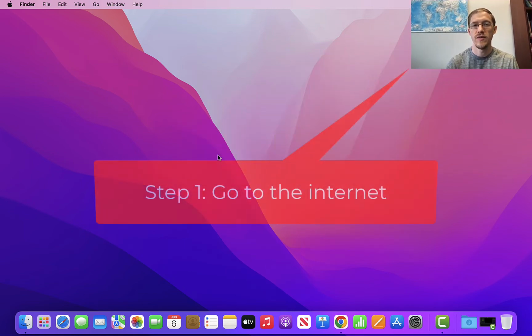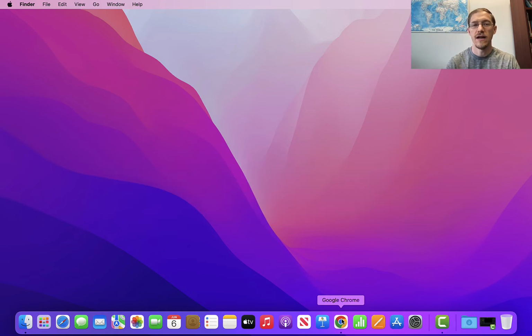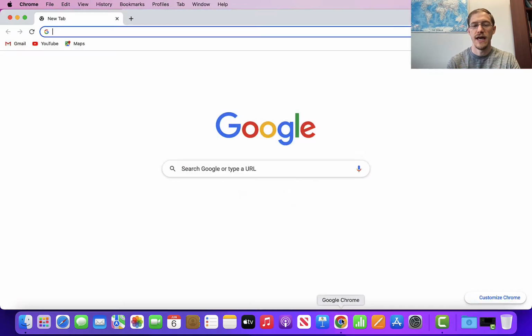First, open your computer and go to the internet. You can use Google Chrome, Safari, Firefox, or any other internet web browser. Today, I am using Google Chrome.